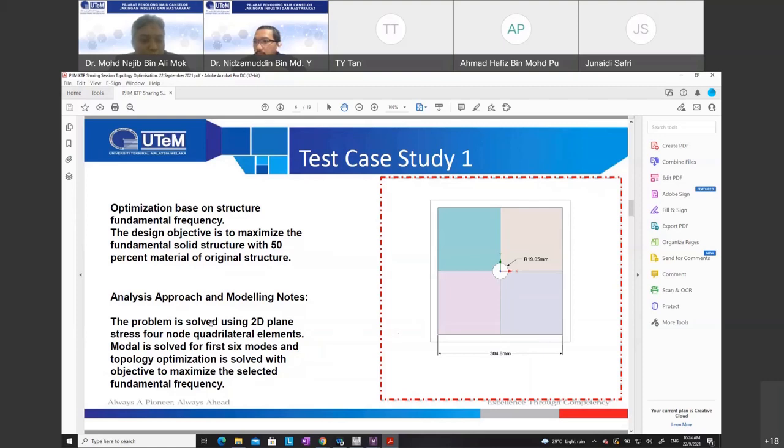So this is how I solved the problem. This is the approach that I used: a 2D plane stress with node control elements, and then I solved using the modal analysis. For those who are familiar with the dynamic analysis, maybe you are familiar with the modal analysis. In the modal analysis, we solve for the 6 modes, and then the topology optimization is solved with the objective to maximize the selected fundamental frequency.